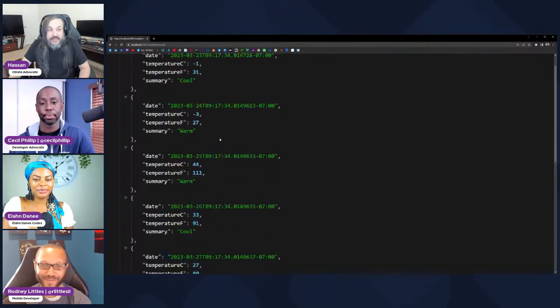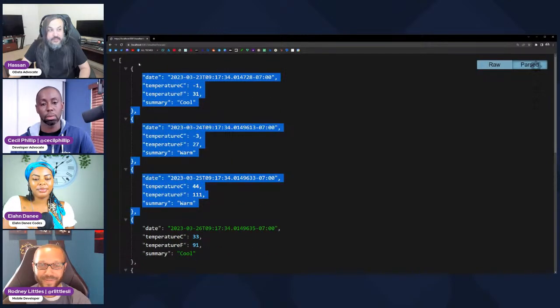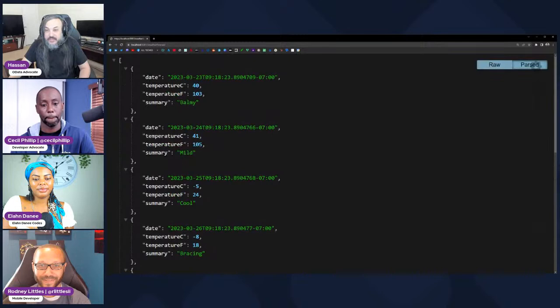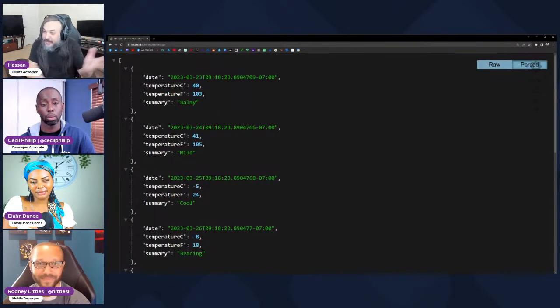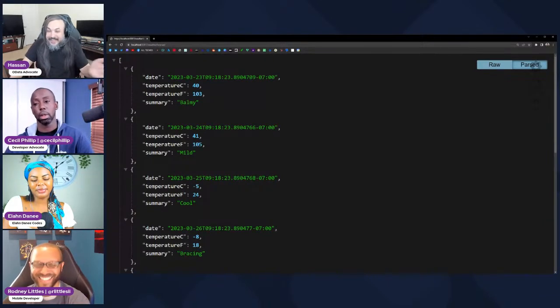So check this out. This is what I'm showing you here. Just a simple API. It's giving you a bunch of temperatures. It's all randomly generated, so every time I refresh, it's just going to give you a different set of data. That's what you get for free. That's basically basic cable when you build an ASP.NET Core application, right?